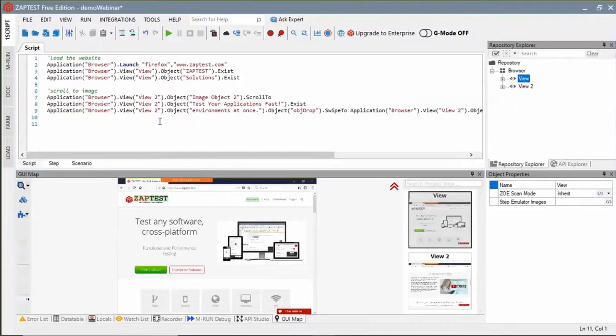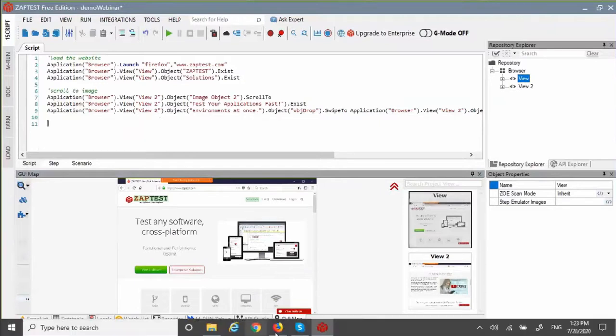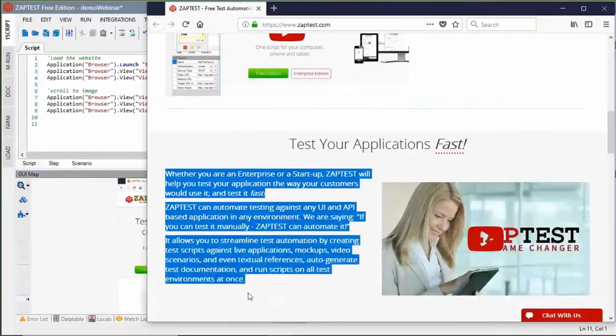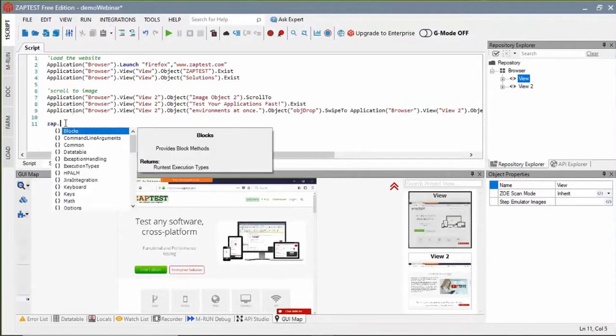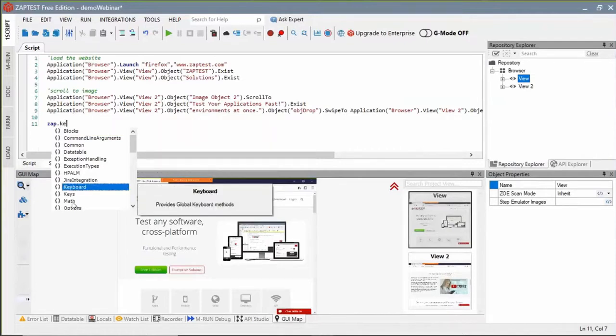Now I need to copy this text. One of the ways to copy it is simply pressing Control C keys on the keyboard. And I'm going to do the same thing. For this, in ZAPTEST, we can use keyboard namespace operations. To do this, I will include the ZAP namespace and expand it to the keyboard.